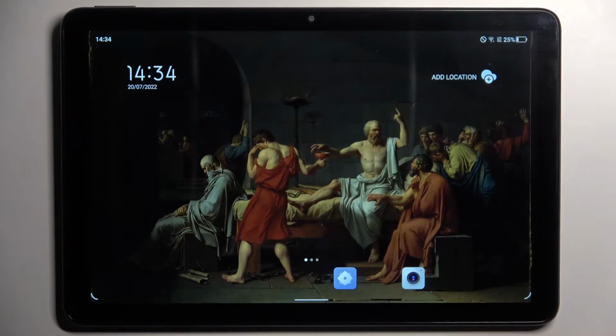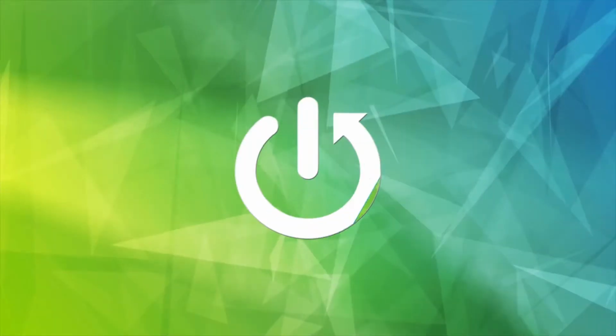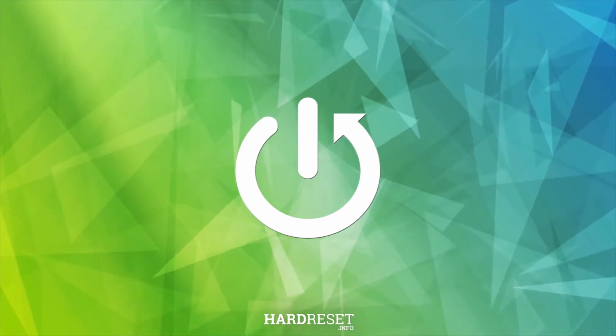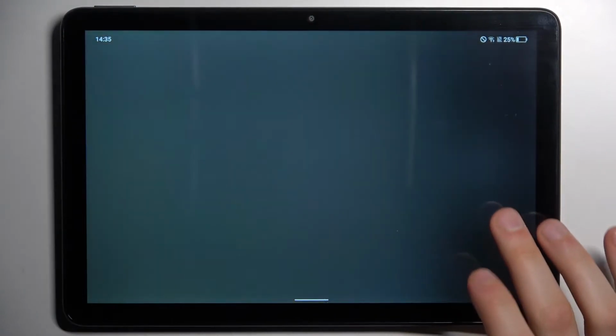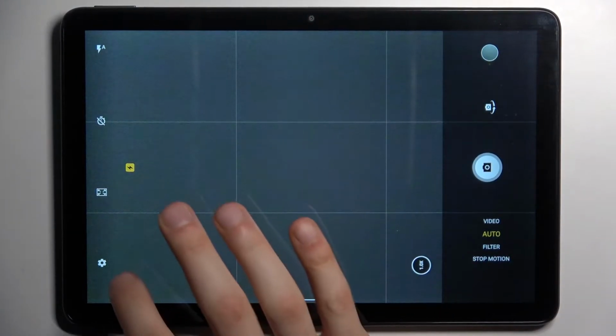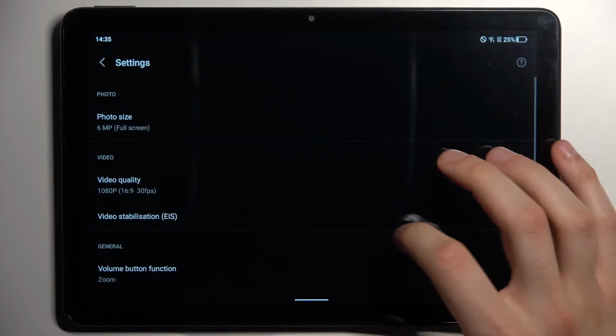Here I have TCL Tab 10S, and today I'm going to show you how to turn off front camera mirroring effect on this device. So firstly you have to open camera, then go to its settings.